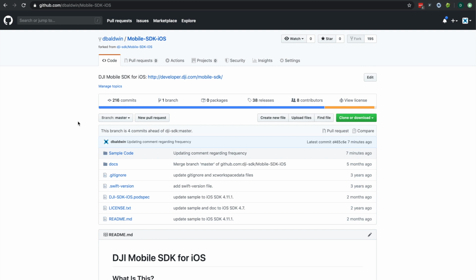This is related to the DJI SDK. Now, DJI has put out a mobile SDK for both iOS and Android, and this example will be for iOS and specifically for Swift. Now, I've gone ahead and forked the mobile SDK. You can see that it says dbaldwin mobile SDK iOS, and more specifically in that code, I've been focusing on Swift for the past couple of years, trying to transition away from Objective-C.